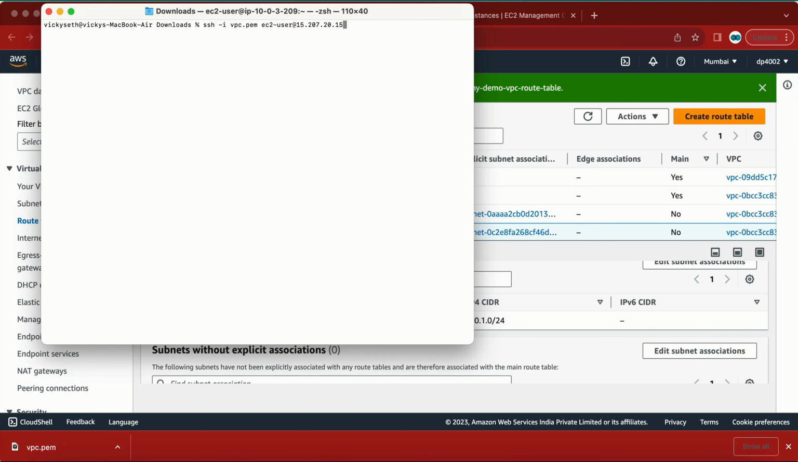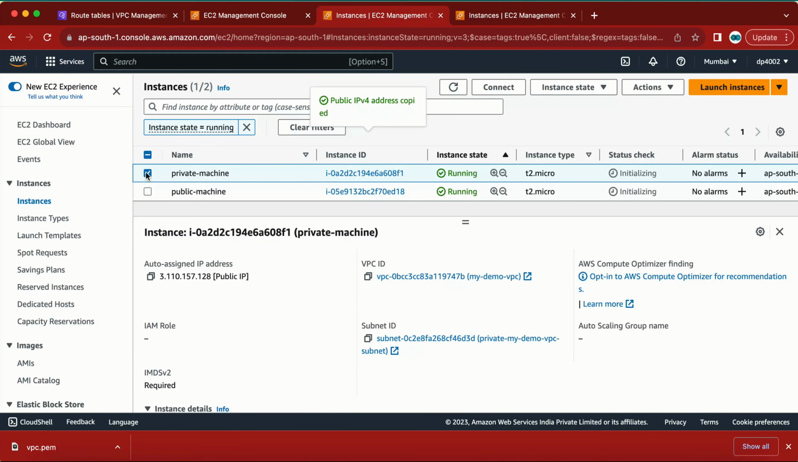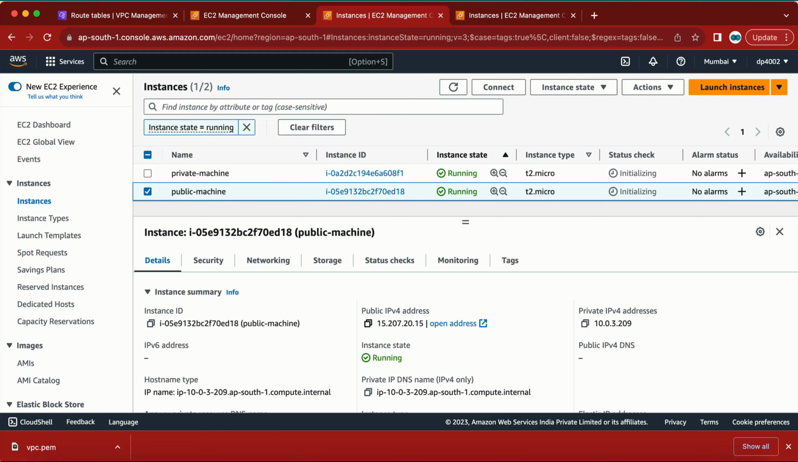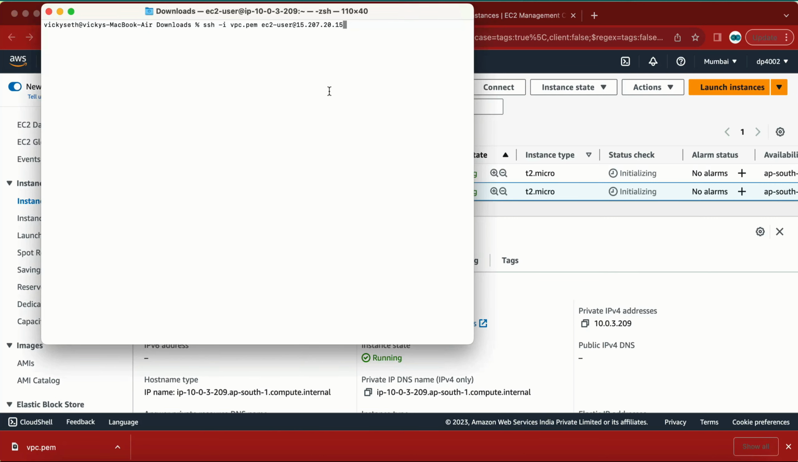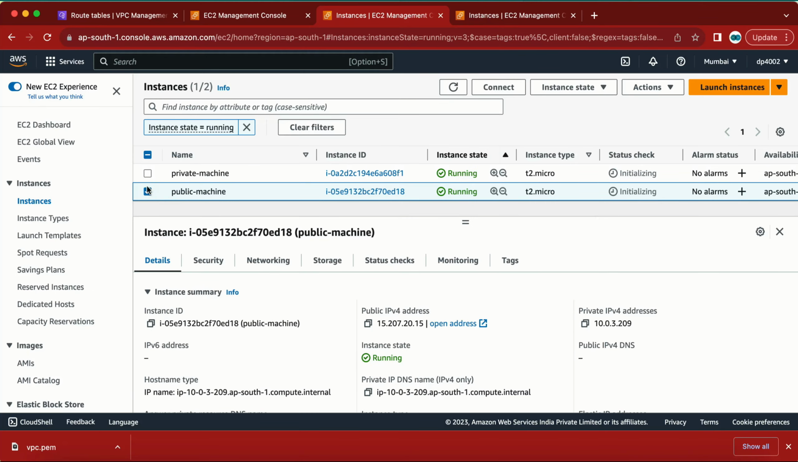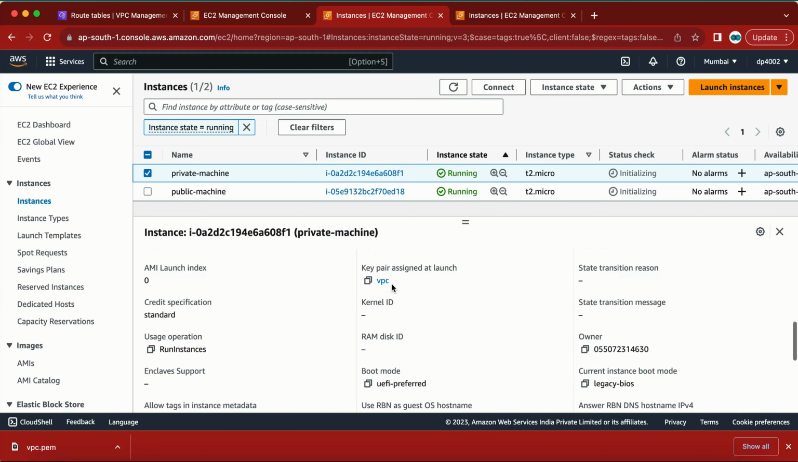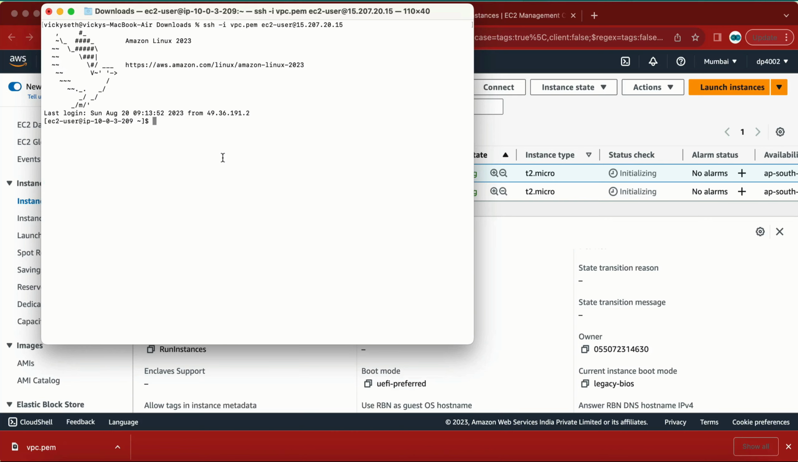So which one is my public subnet machine? This is my public subnet machine. So let me go to EC2 here and select the public machine. If you see, the public IP is 15.207, the same IP, correct? Now here, in order to log into the private machine from this machine, consider this public machine as a bastion host. I need to have the key pair with me. While creating this private machine, we selected one key pair, correct? And the key pair name is this, VPC. So I need to have that key pair here first.